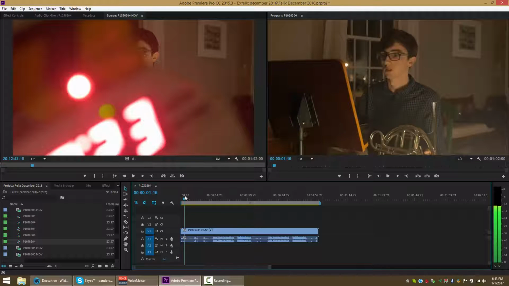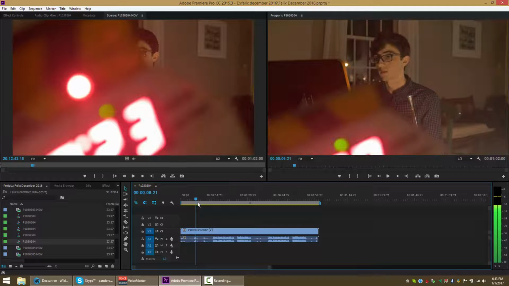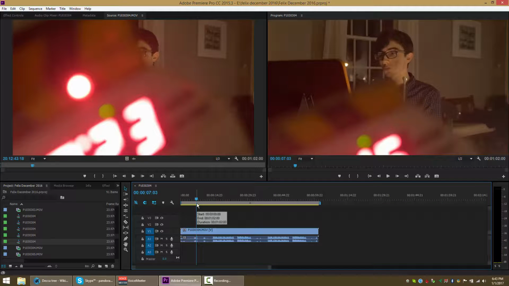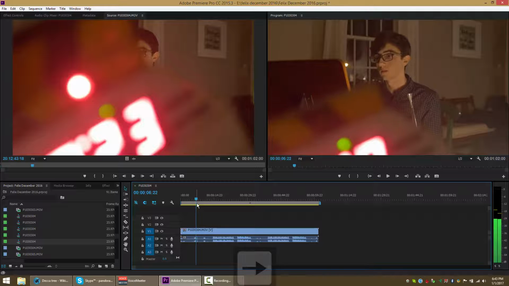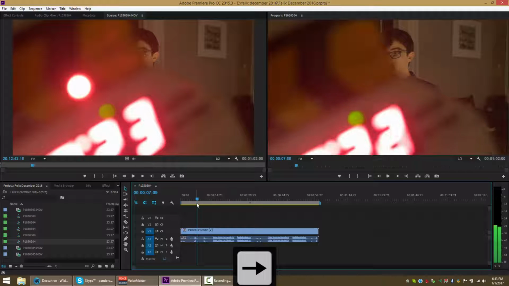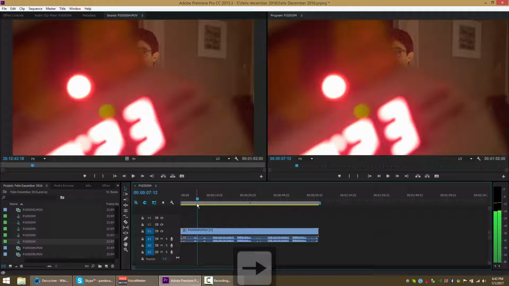Now I'm looking at the sequence, and I'm going to go forward until I see the slate, and then I'm going to use the arrow buttons to go forward and backwards. If the slate is open, that means it hasn't come down yet. And there's my first point.